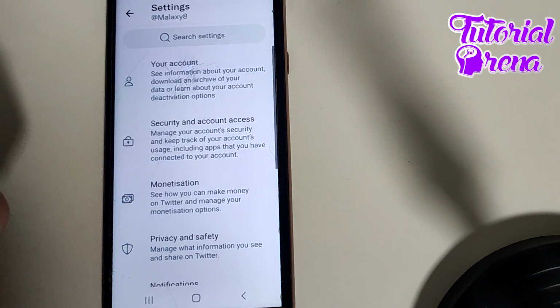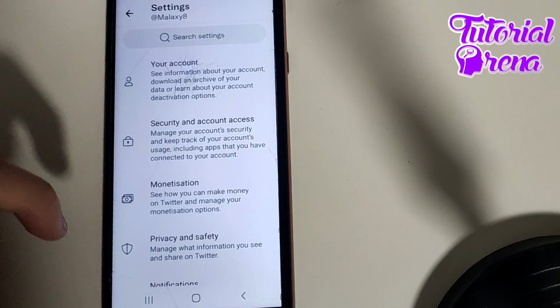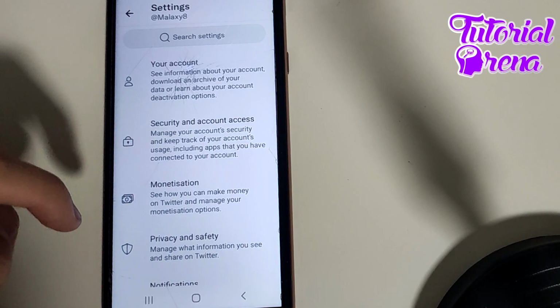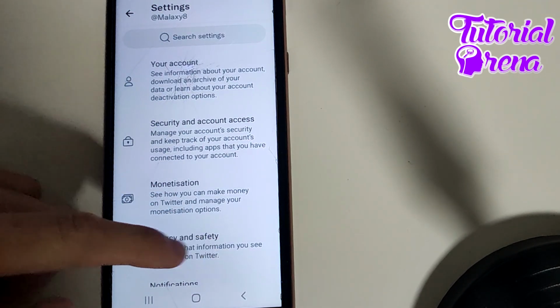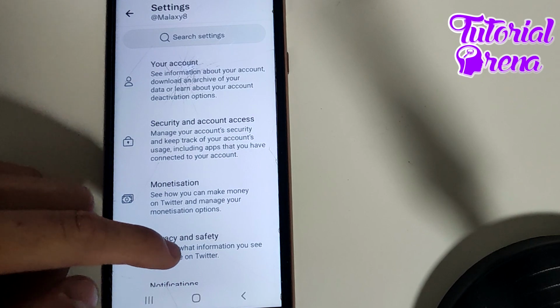When you get right over there, you're going to be able to choose between more options, in which you need to go for the right one on this side, to take your account to the private section. It is by choosing the fourth selection, privacy and safety.